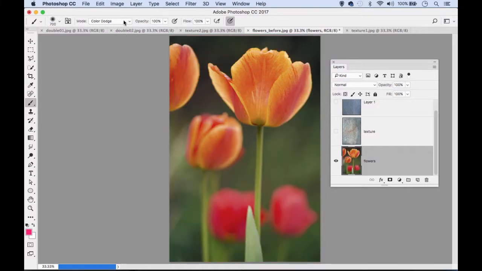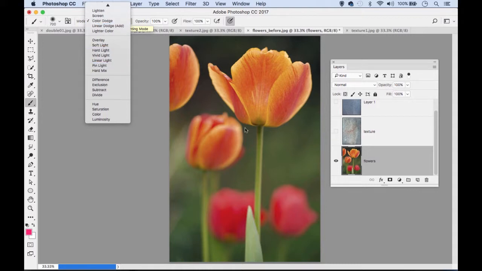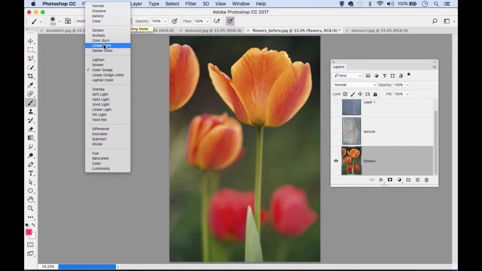Notice in the drop down here we have a couple of other different blend modes that we don't actually see in the normal layer blend mode drop down. We have behind and clear. Now behind is rather a curious one.